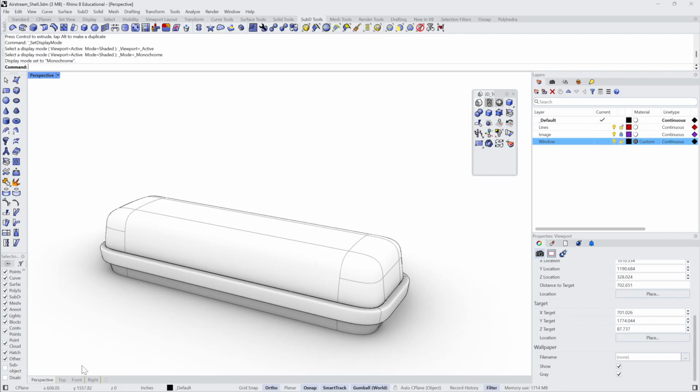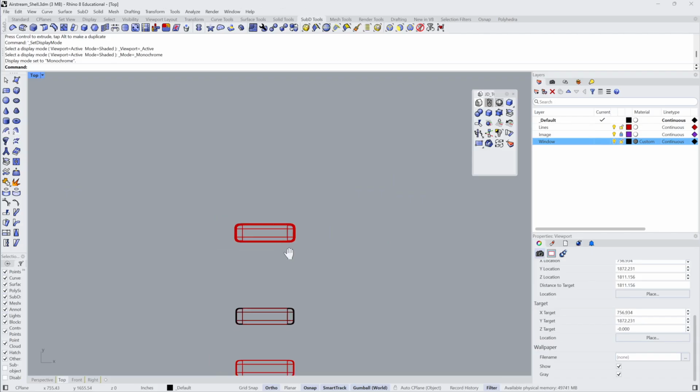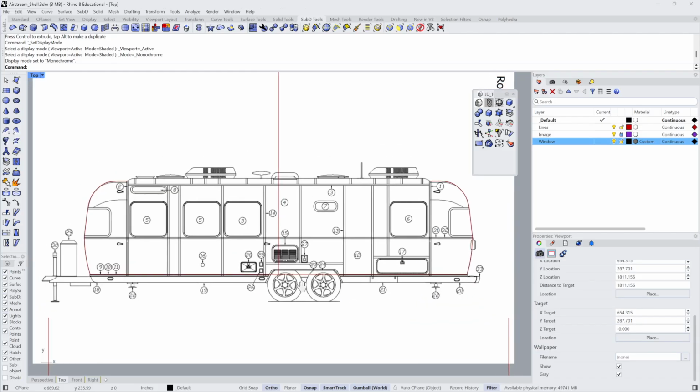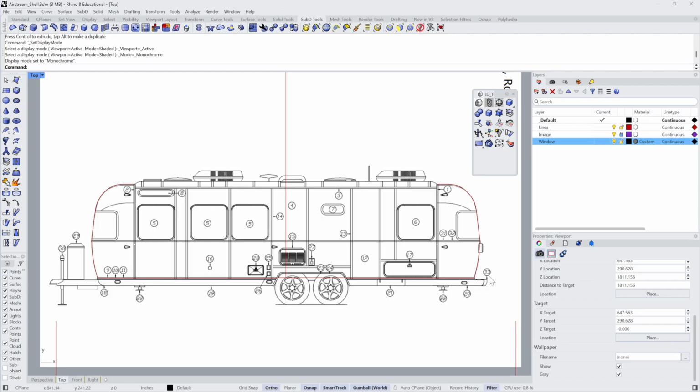All right, so hopefully this is going to be useful for modeling your Airstream. The other thing is that we have these really great drawings, so you can redraw things. It should be very easy to draw plans and sections from the documentation that you can find in the manuals and parts books online.